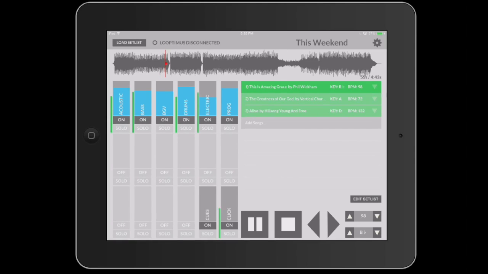Now, your blue tracks are the audio tracks, and they auto-pan, which means that the blue tracks come out of the right-hand side of your headphone jack. The red tracks are your click and cues, and the red tracks are auto-panned to go out of the left-hand side of your headphone jack.